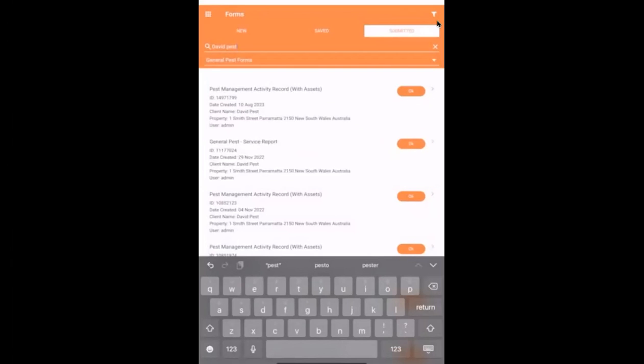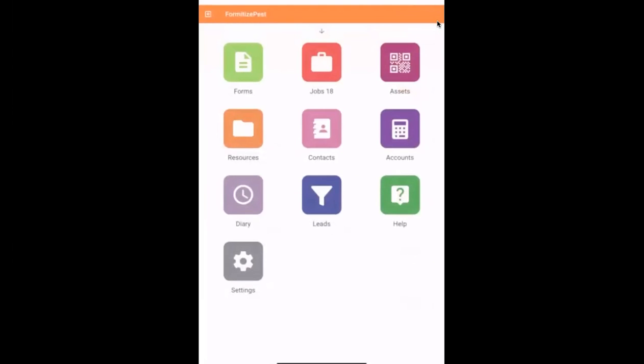So that is the app. That's the Pest Pack. That's what we have created for you, and that's what you're going to see when you jump back into your Formatize account if you're wanting to go ahead with this Pest Pack.